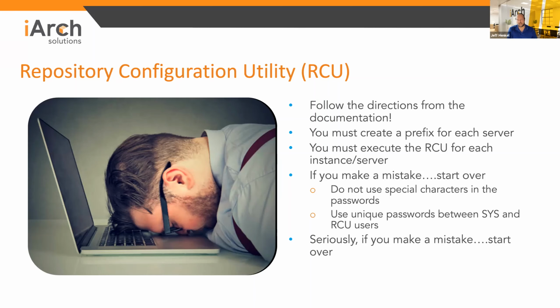So first up, again, follow the directions from the documentation. They are accurate. You have to create a prefix for each server. So if I have 3 servers, I'm going to have 3 prefixes: demo1, demo2, demo3. And when you run the RCU, you're going to tell it to build the tables and users based upon the server you are on. In other words, if I have 3 servers, I'm going to run the RCU 3 times, and I'm going to pass it 3 unique prefixes.